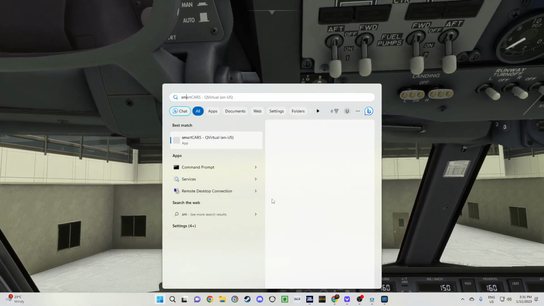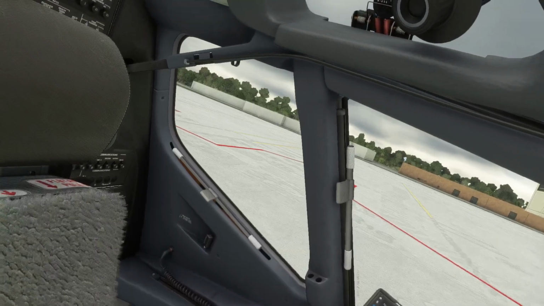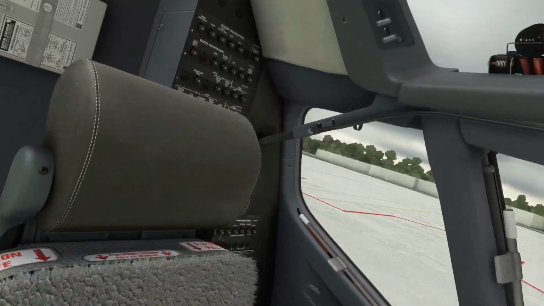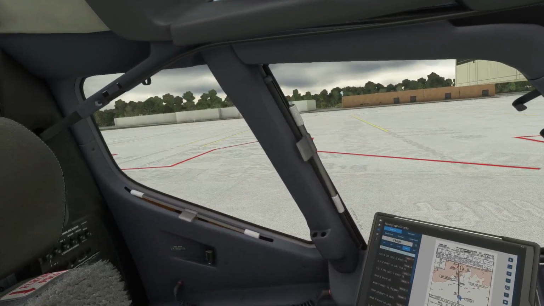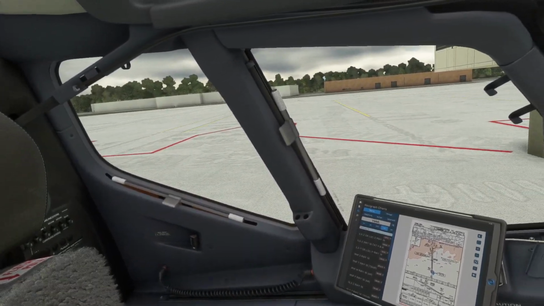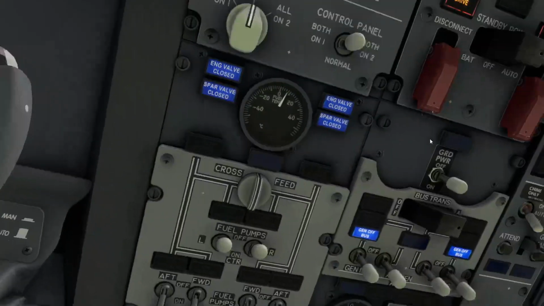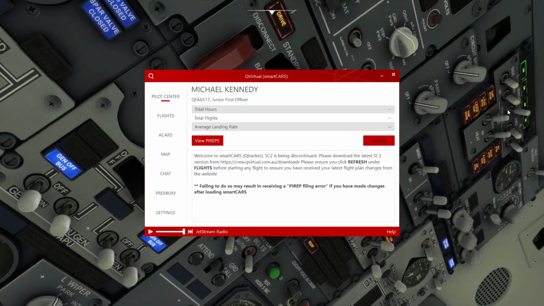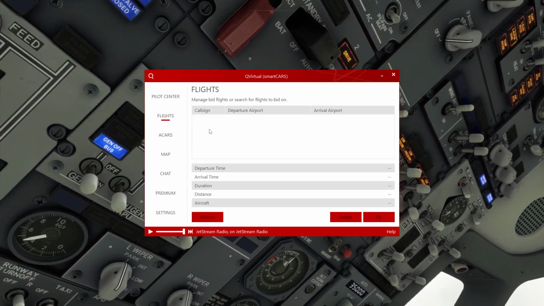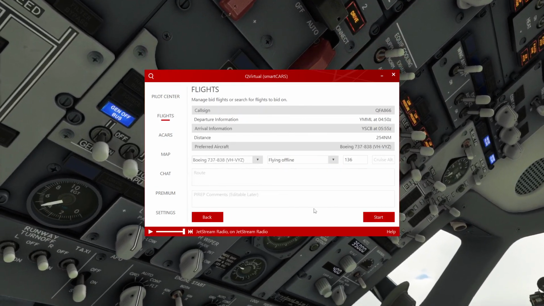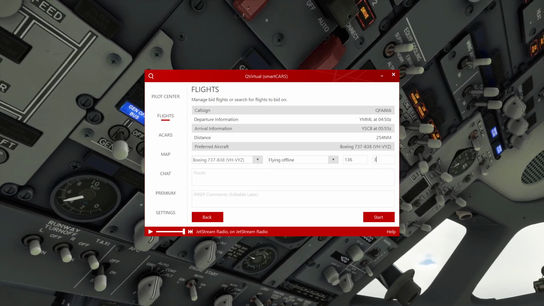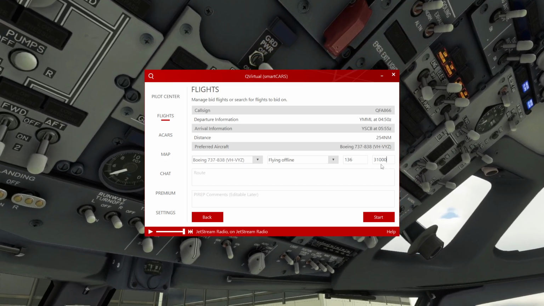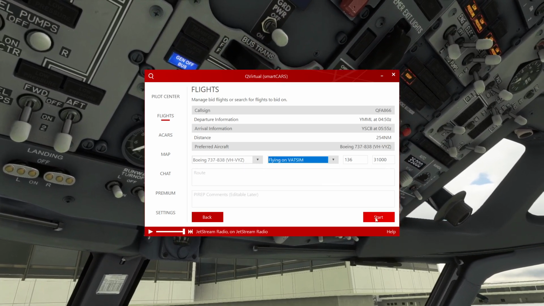And SmartCars. We need to start the SmartCars, otherwise this flight's not going to register for Q Virtual. And I'm just going to grab that right now. While that's spinning up, we'll go ahead. That's all turned on. That's okay. Flights. Grab that. Fly that. Cruise altitude was that. Flying on VATSIM and start.